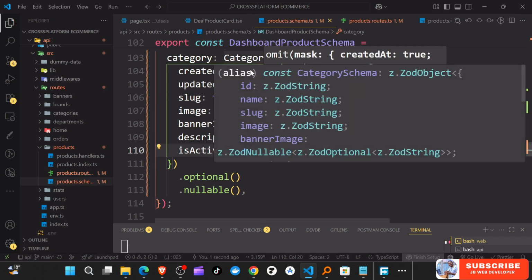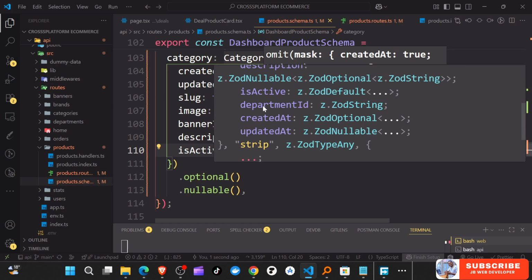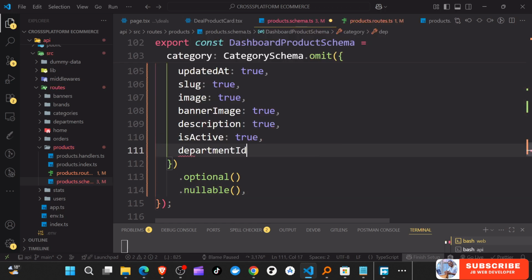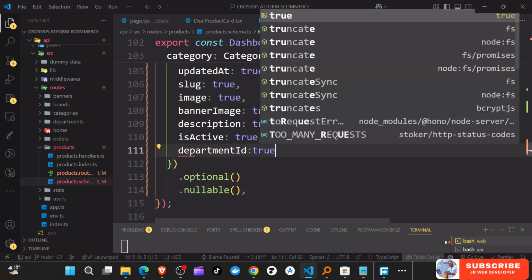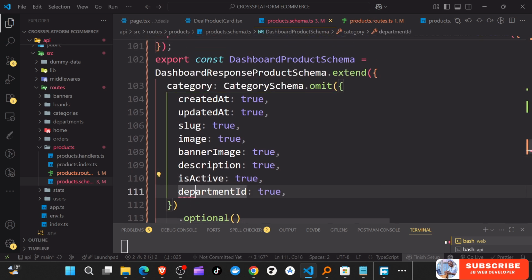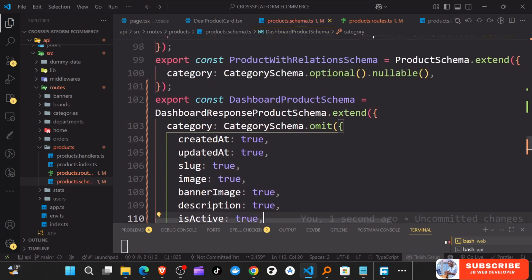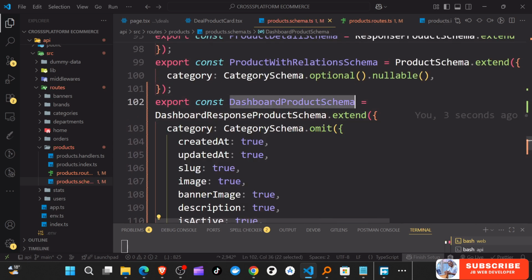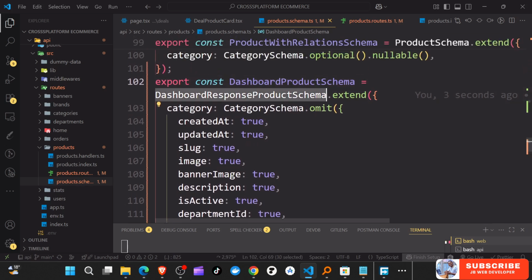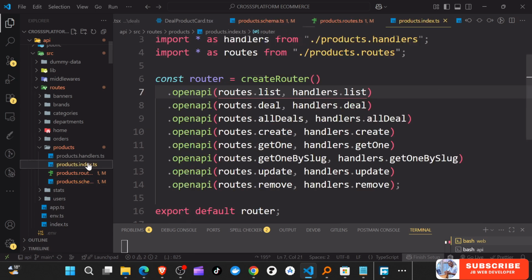Okay, so if you look at it again, we have also the department ID. So we can also remove the department ID through here. Okay, so with this we have the response here. So let me just go and do this, where we have the index.